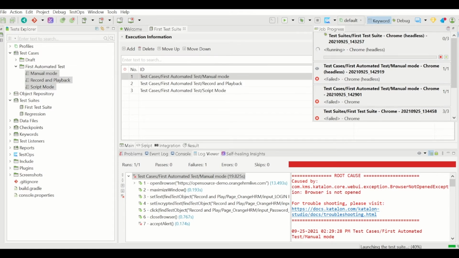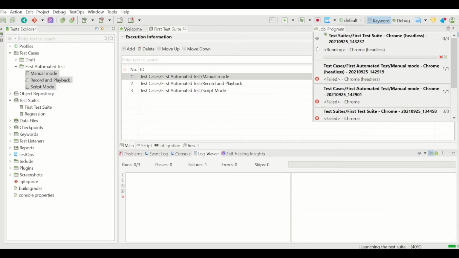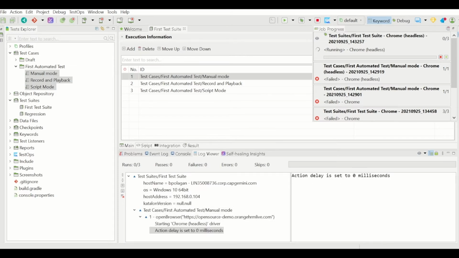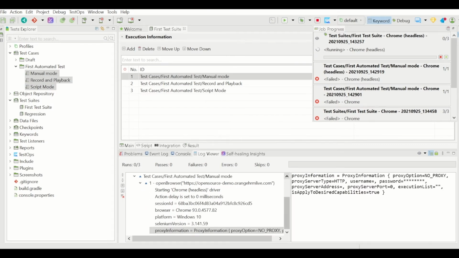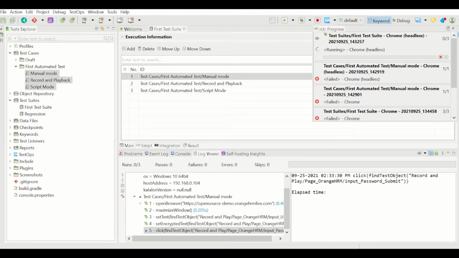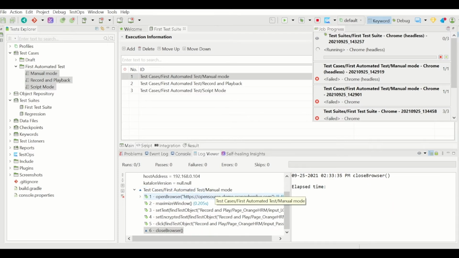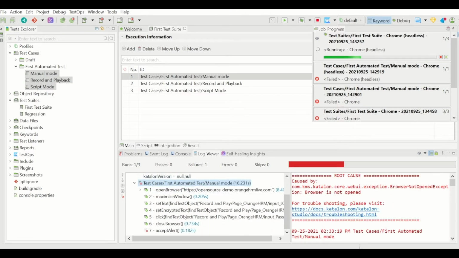Okay, so it is going to execute the suite. Here you will see in the log viewer, now we have three test cases, right? Out of three, we are going to see how many are passed, how many failed, how many resulted in errors, and how many test cases are skipped, if any. The first test case is manual mode. It is supposed to fail, I believe. Yes, it has failed. One failure.